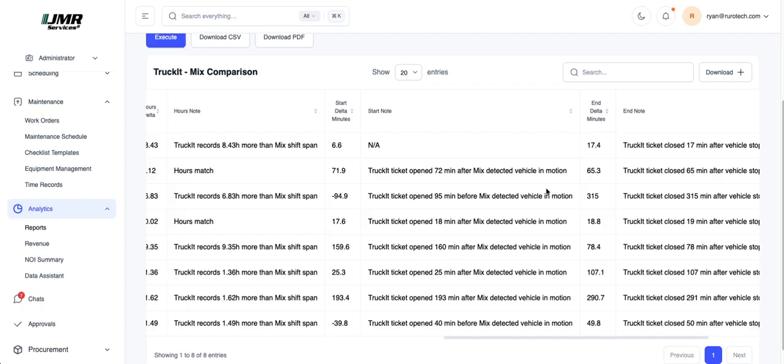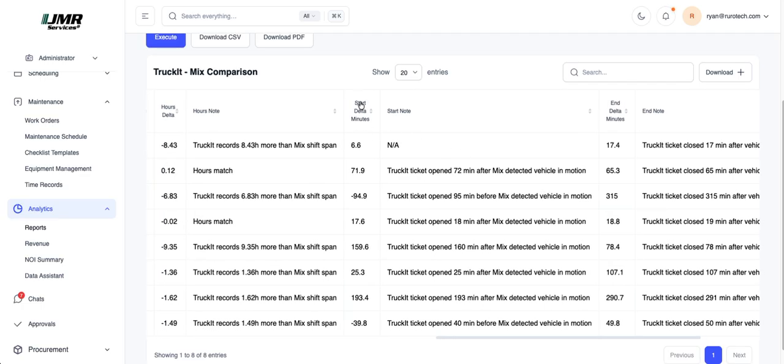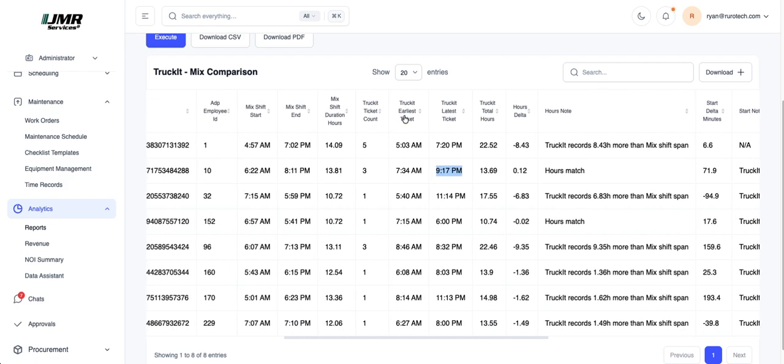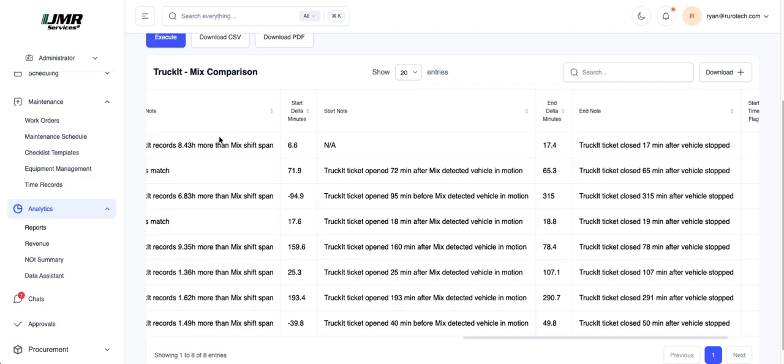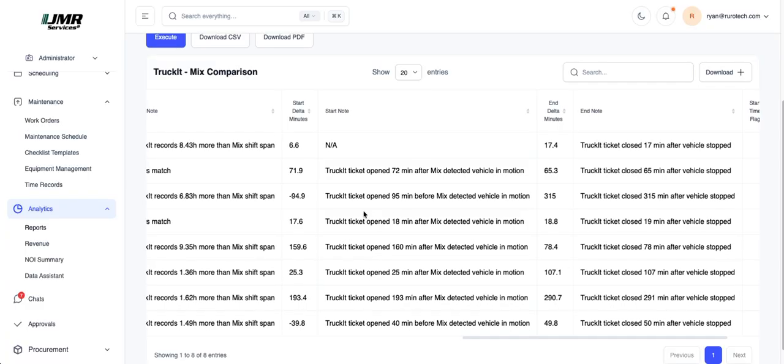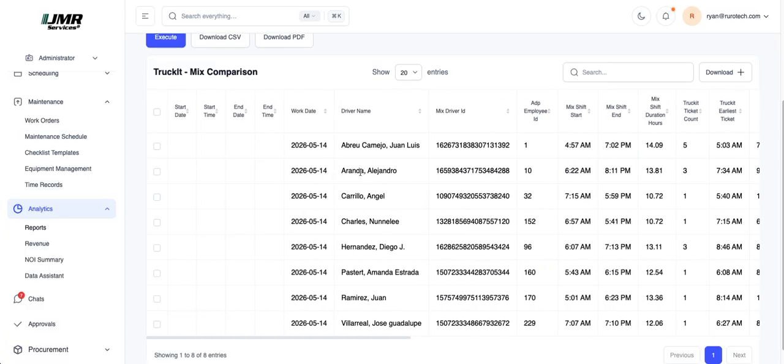So this has been a point of conversation, just that the goal here is to keep all of these delta starts within 15 minutes. We want the start time in Mix and the start time in Truckit and the end time in Mix and the end time in Truckit to be within 15 minutes of each other. That is the goal, just to be sure that these systems are lining up well. So this will give you just a really easy report into identifying exactly which employees, users, times, et cetera, need to be looked more into. So hope that this will be valuable to you guys for that as well.